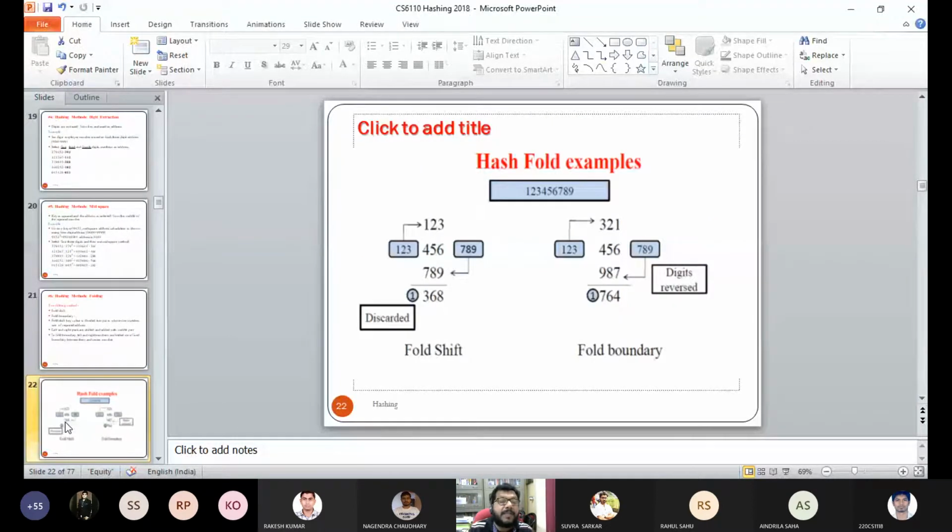This is a hash-fold example. The first one is the fold shift, the second one is the fold boundary, and this is the number 1, 2, 3, 4, 5, 6, 7, 8, 9. We change the position as you can see: 1, 2, 3 goes up, 4, 8, 9 come to the bottom. We have three numbers arranged one by one. Then we add them, and that particular transformation is called fold shift. Similarly, for fold boundary, we compute the address from the parts of the key value, that is 123, 456 and 789.